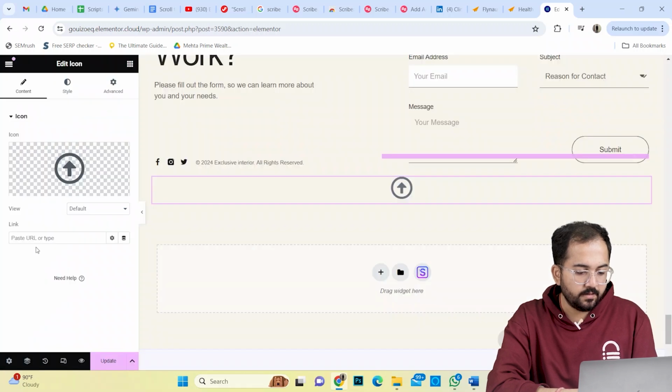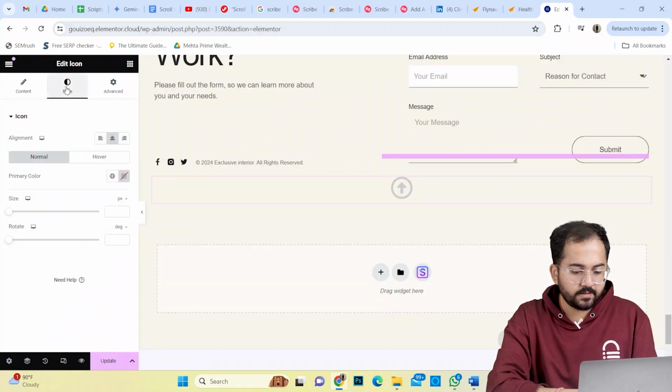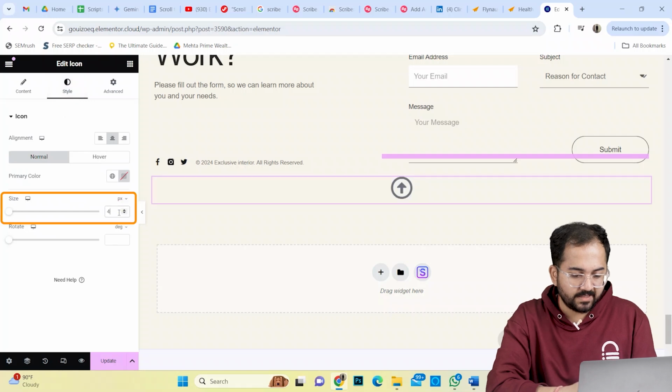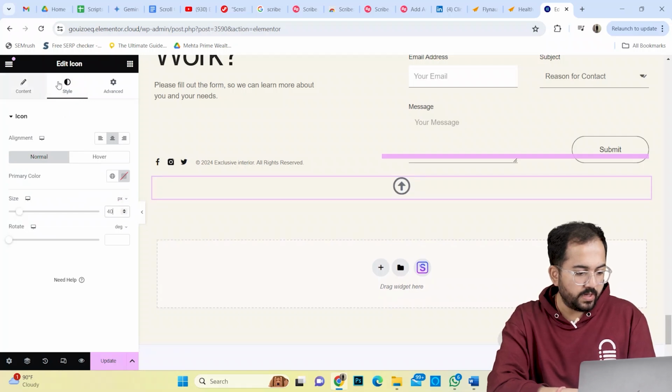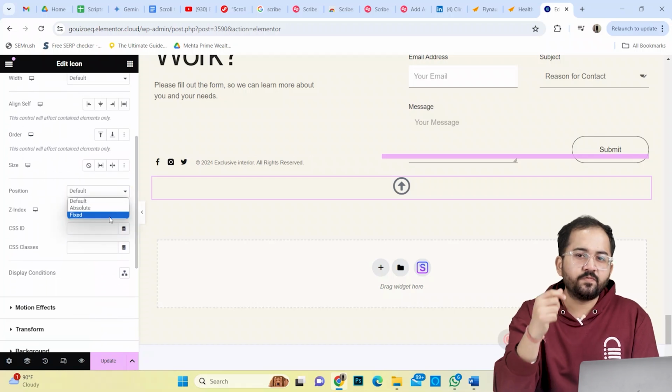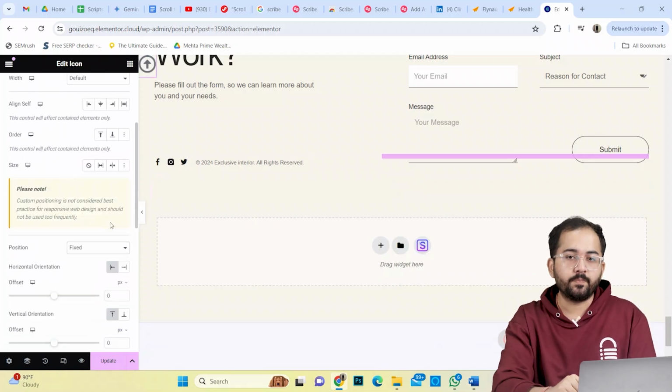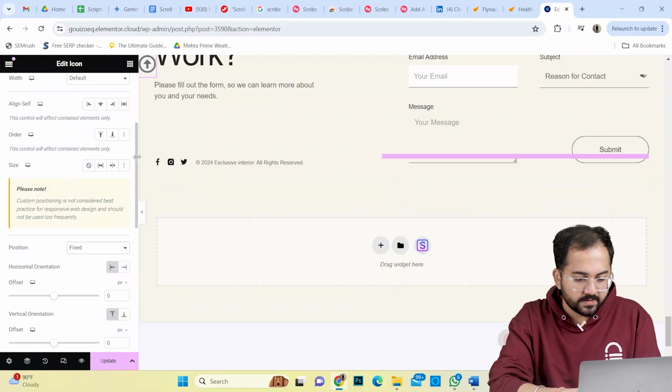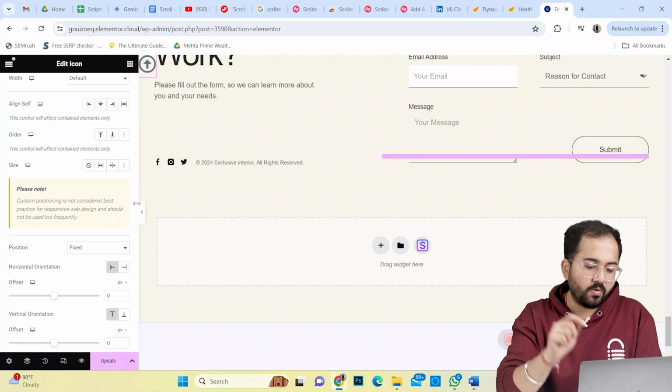Next, go to Style and adjust the size to somewhere around this. Then go to Advanced and change the position to fixed so that the button remains visible as the user scrolls down the page. Okay, for some reason it appears at the top corner instead of at the bottom.